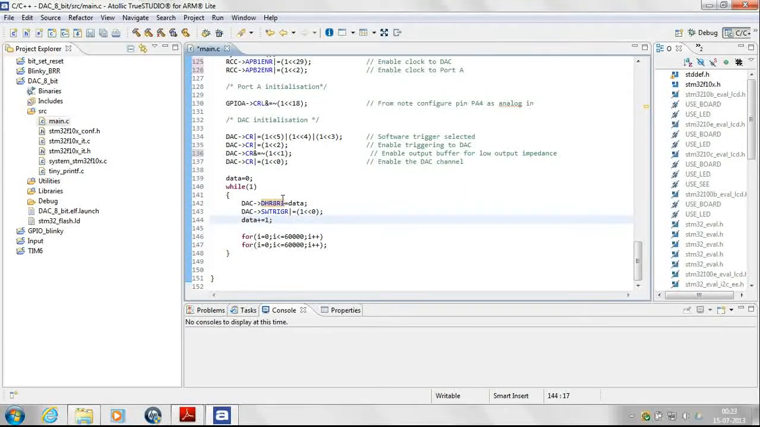After which in the code we increment this data by 1 and store it back into data, and we wait for an arbitrary time for this entire device to settle down, the DAC to settle down to an analog value. For this we are using a nested for loop this time. If we were using the timer here, we could have polled for an overrun of the timer, or we could have used this timer itself to trigger the DAC, which is also a function that is available with this microcontroller.